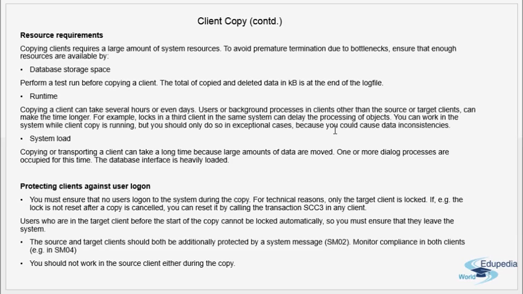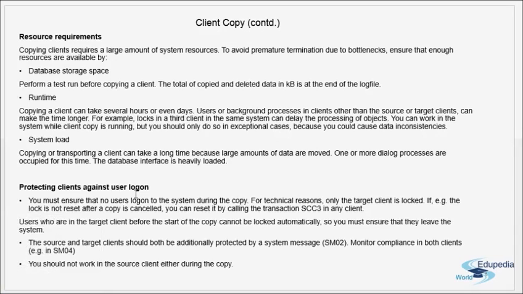Say if some users are still using it, you can kill their sessions, or you can tell them to log off. The source and the target clients should both be additionally protected by a system message. Monitor compliance in both clients. You should not work in the source client either during the copy. Ideally, the target client, where the copy is happening, should be protected first.